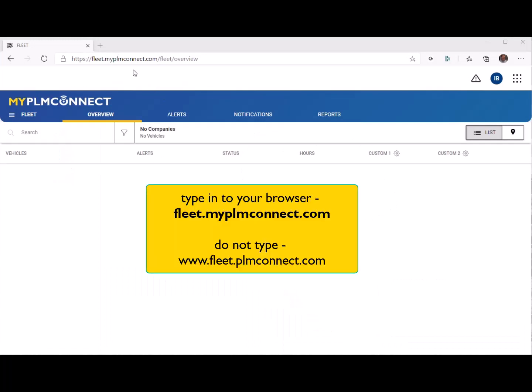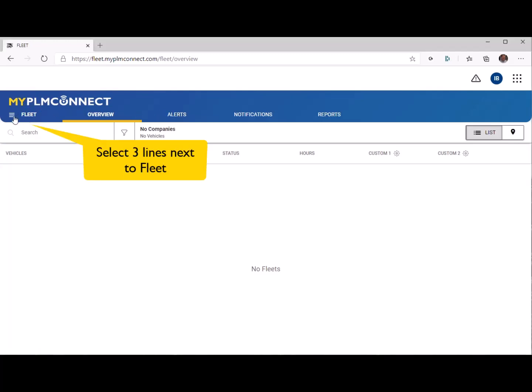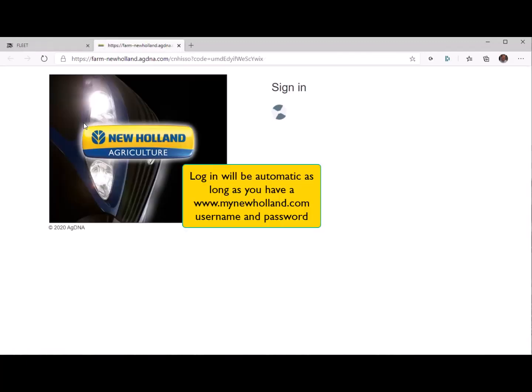Then we go to our web browser and then we type in fleet.myplmconnect.com and you log in using the username and password that you set up. And if you haven't done that, then look at the previous video and it will show you. And then in the left hand corner it's got fleet. Click the 3 lines and go to My Farm.